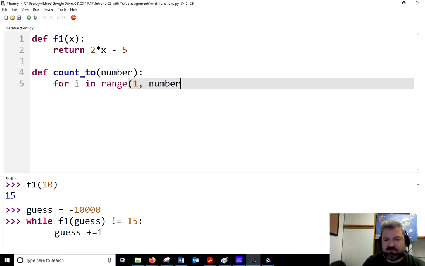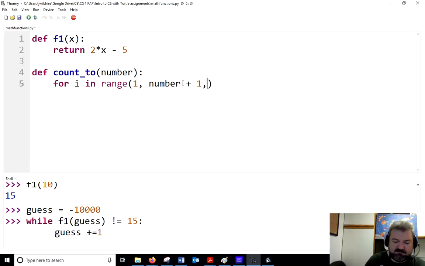Remember, the first tip, you only have to give it one number in range. If you give it just one number, it starts at 0. That's its default value. It goes up to, but does not include number, and it changes by 1. But we can change all three of those parameters. I'm going to put what it starts at to be a 1. I want it to go up to number plus 1 so that it actually reaches number, and I'll leave the default changing by 1. I can put it there, but you don't have to. It's optional.